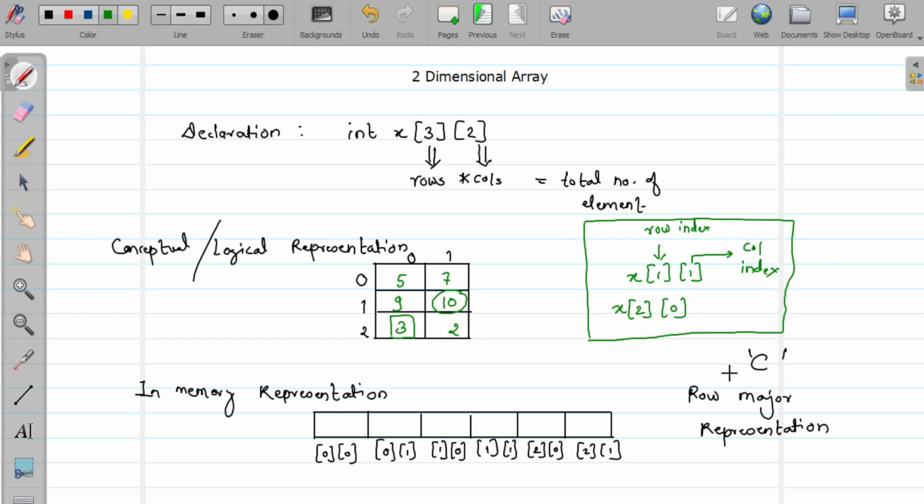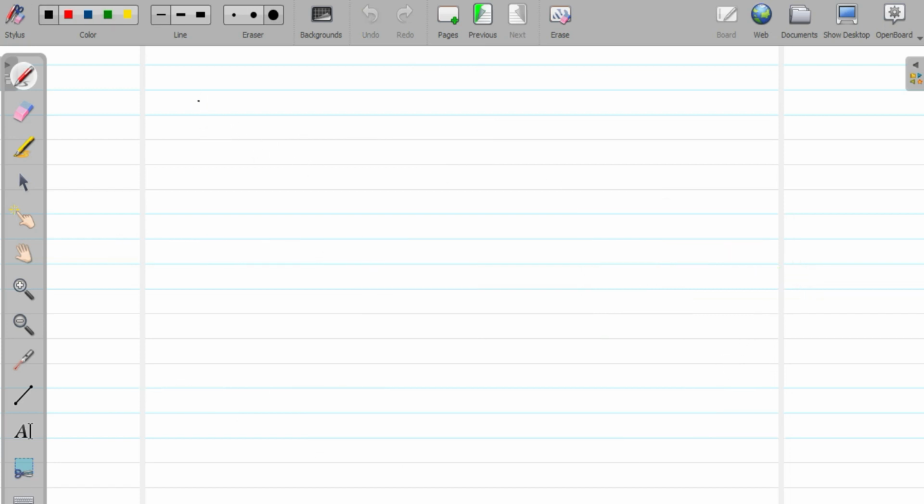Now let us see how to initialize our 2D array. Let us see the initialization statement. Suppose the values of the 2D array are already known. In that case we can initialize our array. So let us say x of 3 2. Initialization means that at the time of declaration, you assign some value to it. How many rows do we have? We have 3 rows. So say 15 comma 2. These are the elements of the first row.